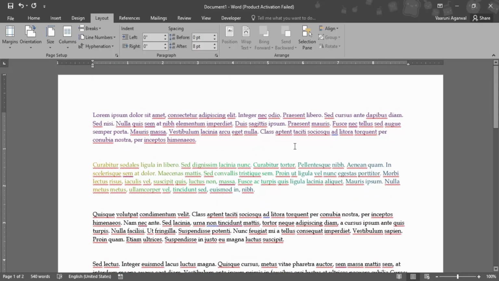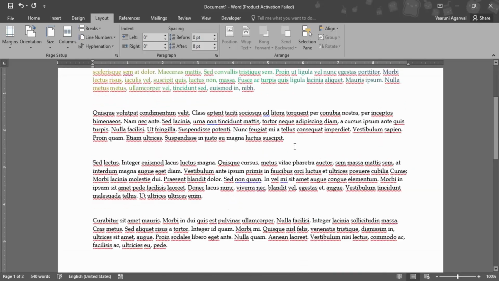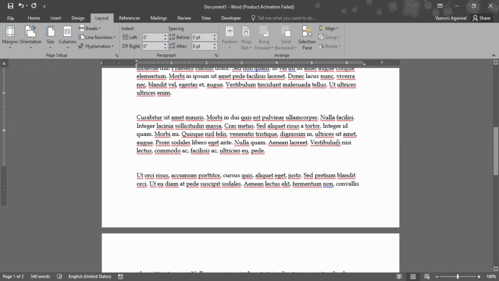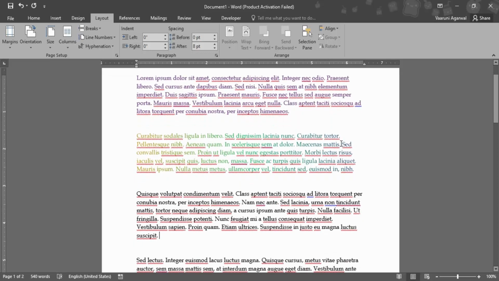Now you can see the width of the page is more than its height in the case of landscape mode, but in the case of portrait mode, the height is more than the width. So this is how things work, and this is how we change the layout of a page in Microsoft Word.